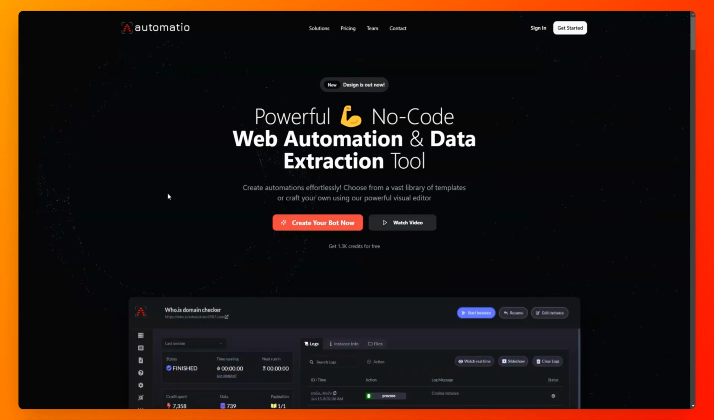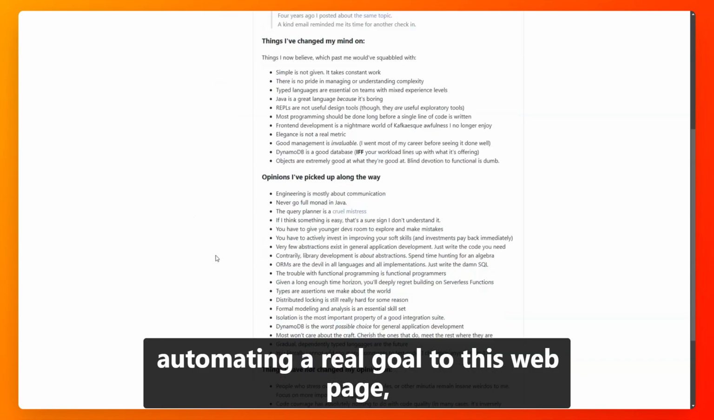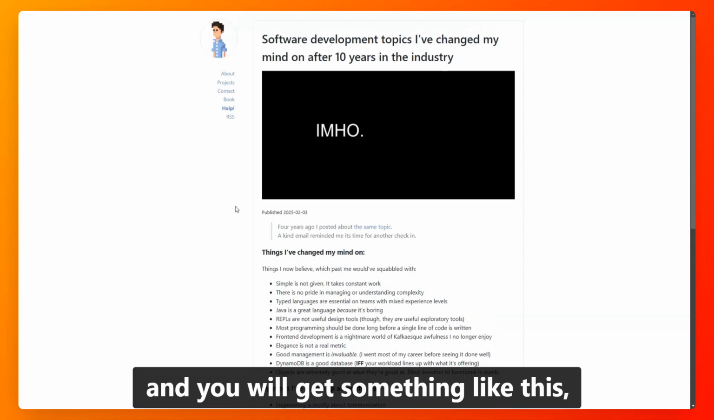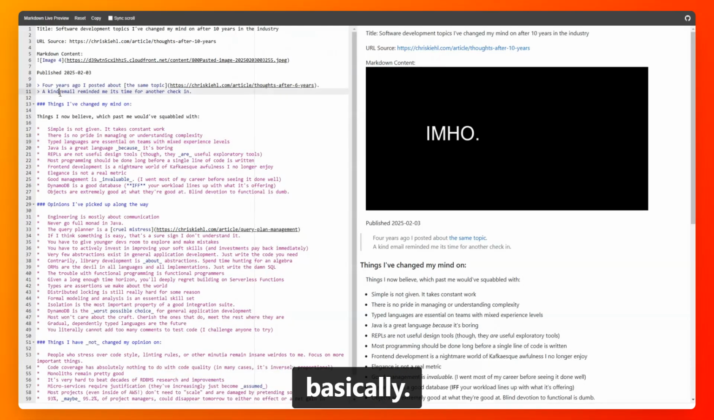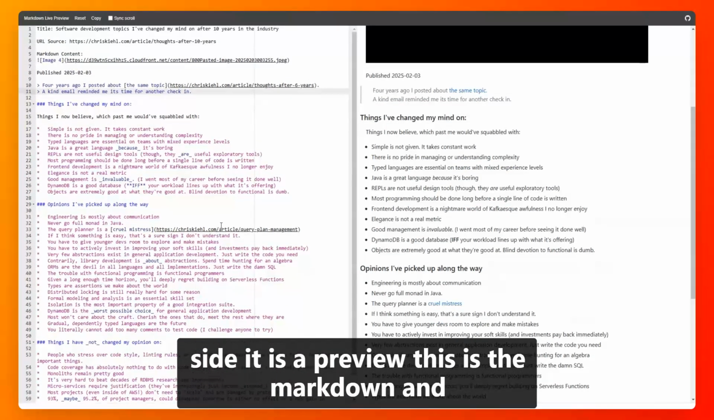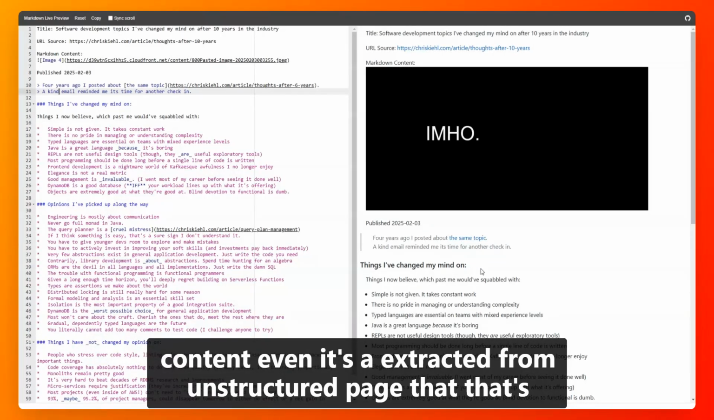processing cost. So for example, Automatio will go to this web page, extract this data from the source, and you will get something like this, basically clean markdown content. As you can see on the right side, it's a preview. This is the markdown, and you can see that the markdown gives you this structured content, even though it's extracted from an unstructured page.